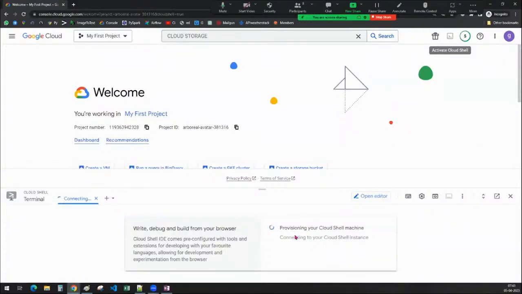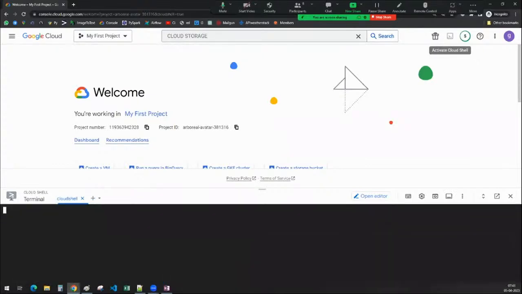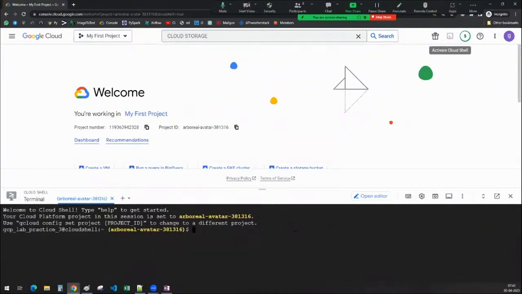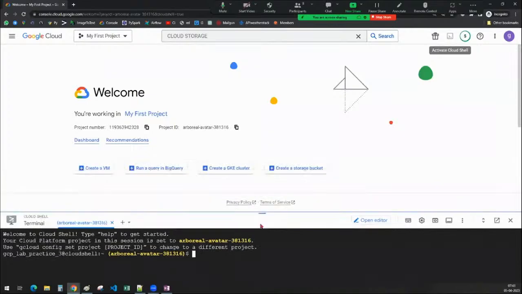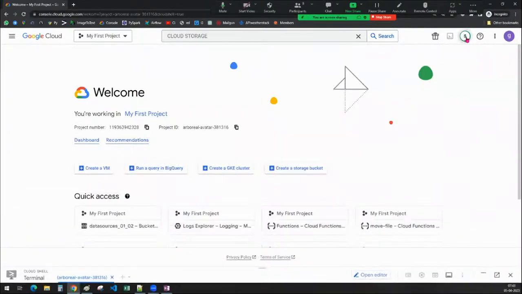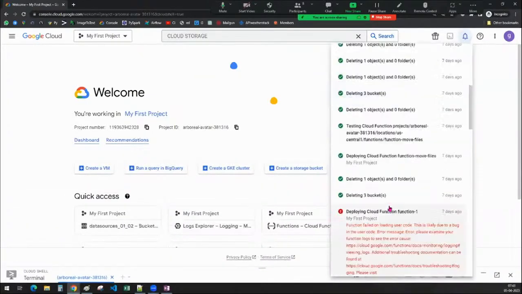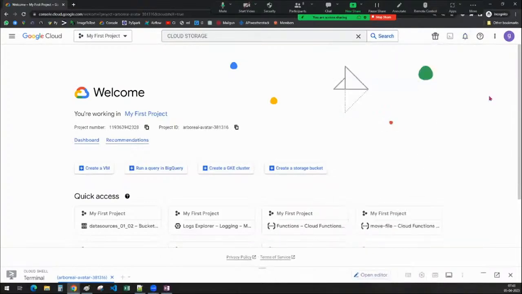Okay, so we will see what actually a Cloud Shell is and what kind of tool it is. I will give you an introduction to the Cloud Shell also, but for now let us not worry about that. And after that, this is where you will be able to see all the notifications when you create a bucket, when you delete a bucket, when you move something.